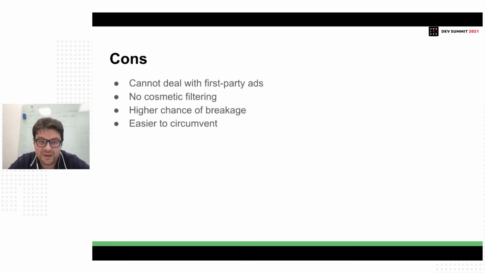And now it's time to talk about disadvantages. And there are some quite important ones. First of all, DNS cannot deal with first-party ads. For instance, you cannot block YouTube ads because they are hosted on the same domain as legitimate videos, so no go.